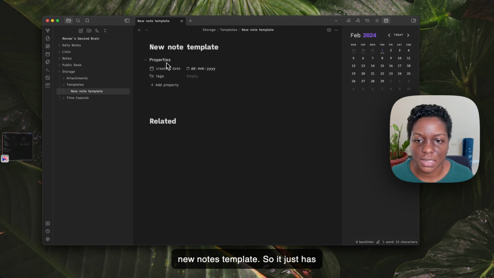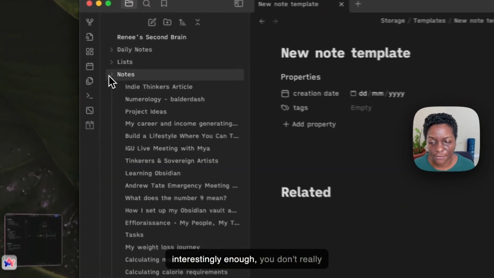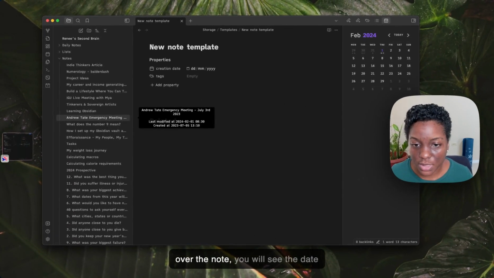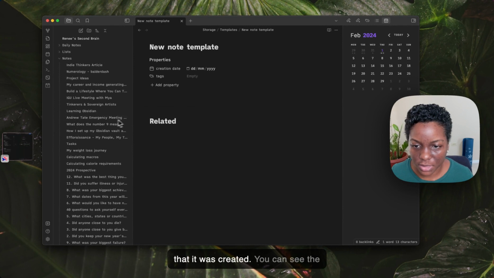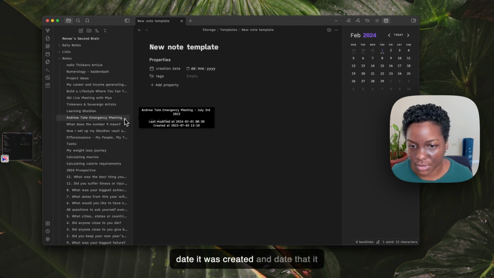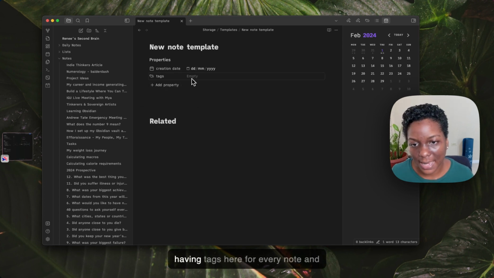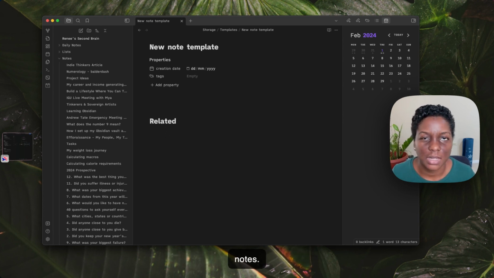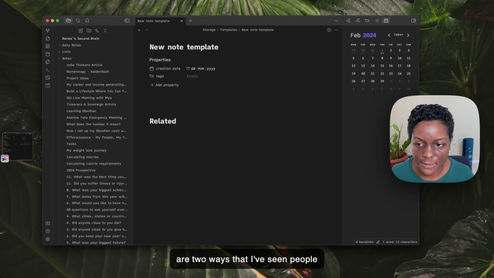It just has these properties so that I can put the date that it was created. Interestingly enough, you don't really need that, because if you just hover over the note, you will see the date it was created and the date that it was last modified. But I do like having tags here for every note, and an area where I can actively link other notes. There are two ways that I've seen people linking notes.